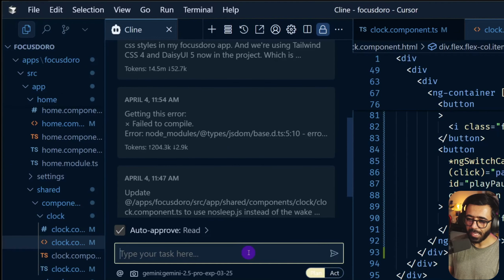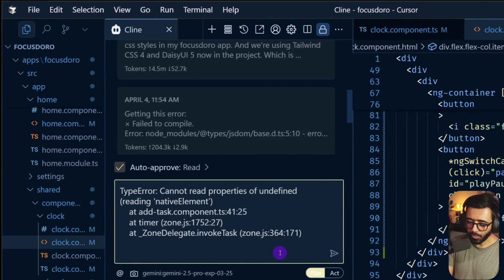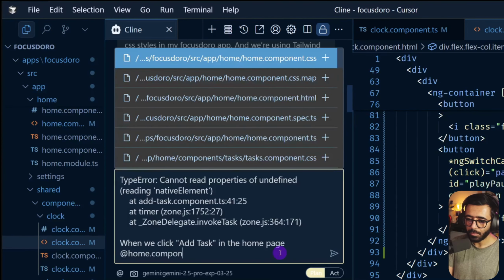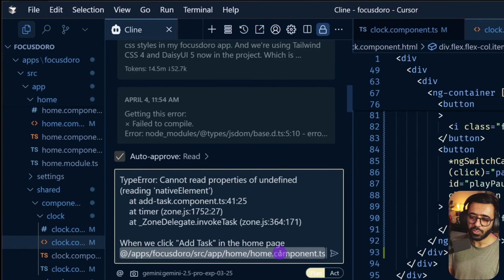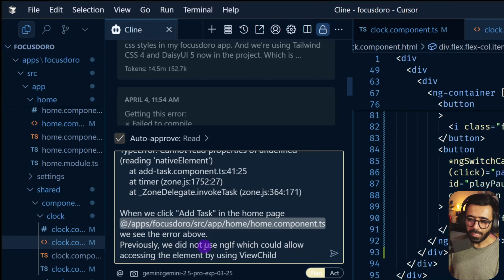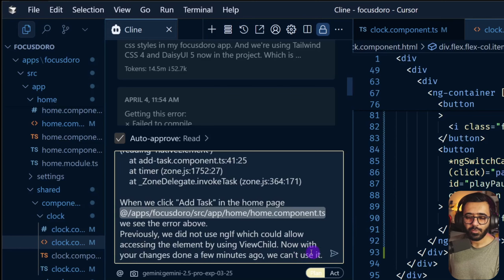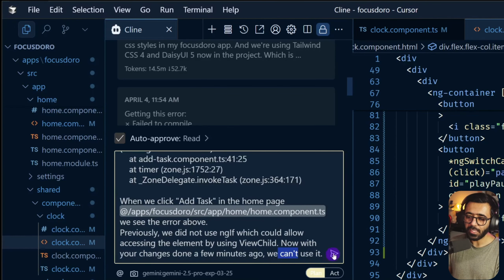We are going to go in plan mode and we are going to share this error, and I'm going to say when we click add task in the home page, and I'm giving this the file by saying home.component.ts, then we essentially have that issue. So we can give the template or HTML as well, but I'm just gonna say TypeScript for now. We see the error above, and here I'm saying that previously we did not use ngIf, which could allow accessing the element by using view child. And now I'm blaming it on Google Gemini that now with your changes done a few minutes ago, we can't really use it. So let's see what it tries to figure out.